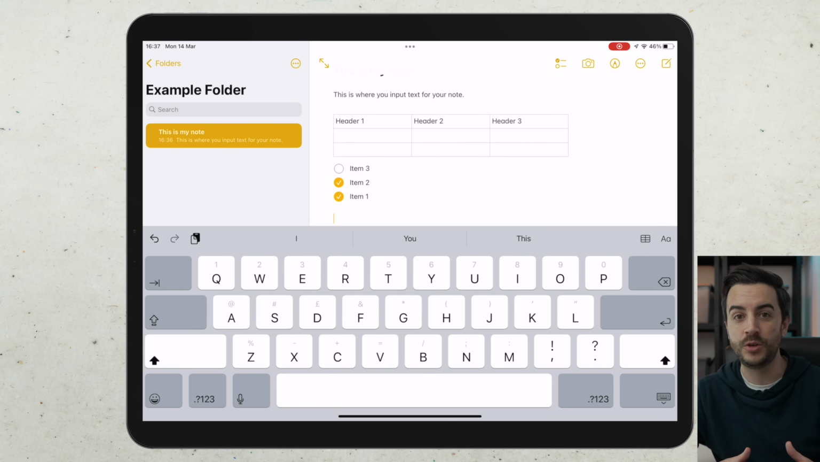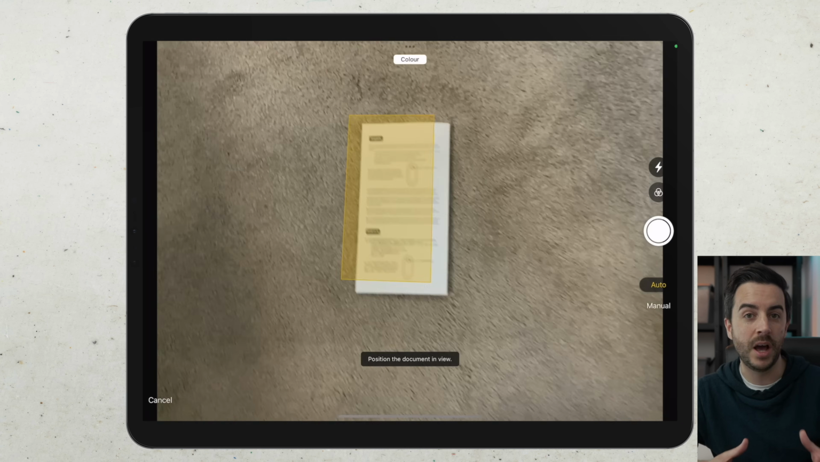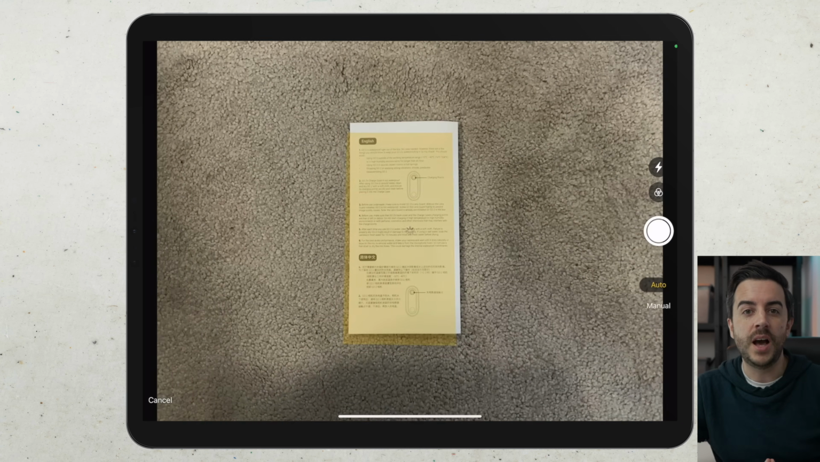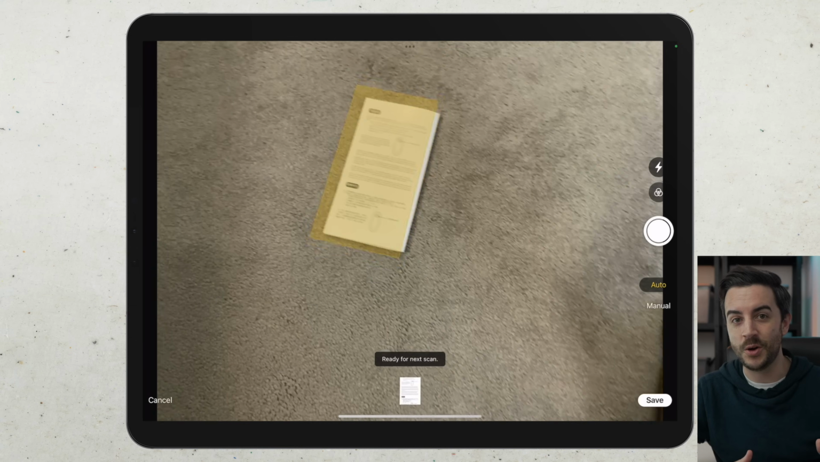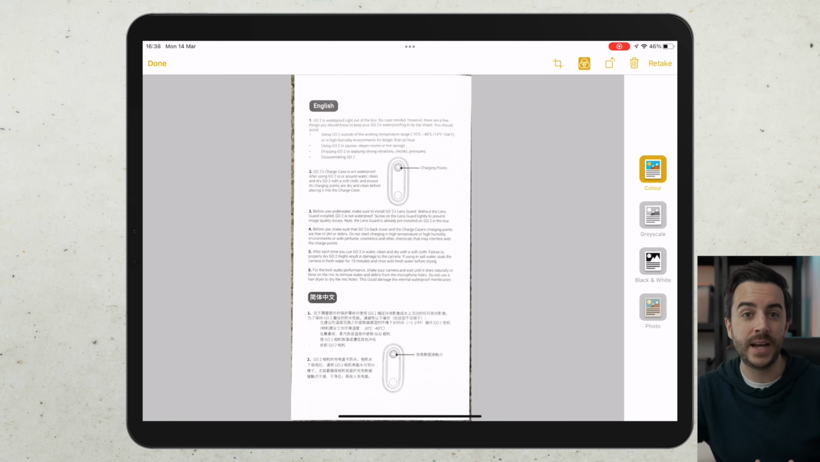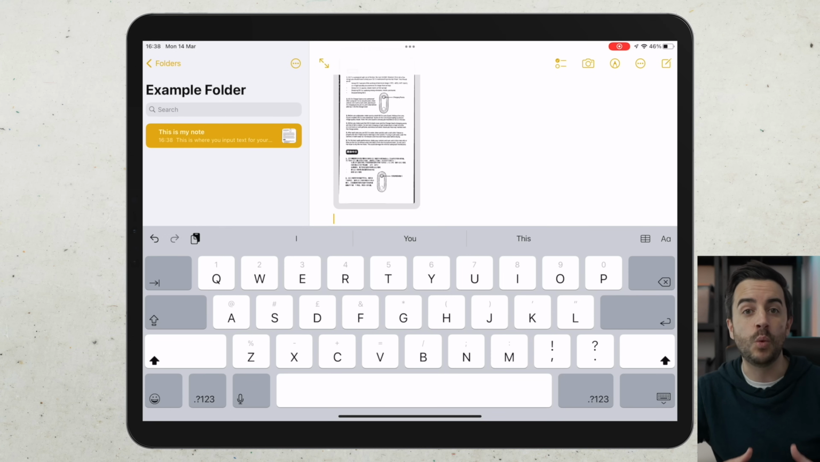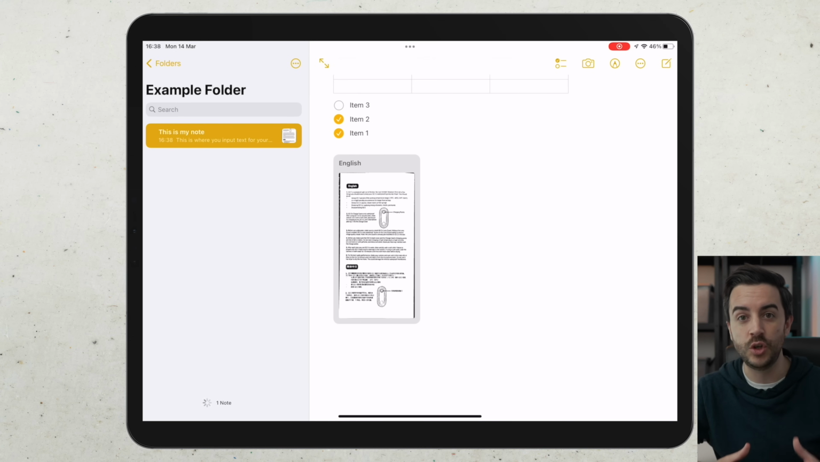If you tap the camera option, you can input an image. If I choose Scan Documents, I can use my iPad to scan a document. I typically recommend putting the document down on a contrasting color surface like a dark table or carpet if you know you've got a white document, for example, and the iPad is pretty good at figuring out the best way to scan your document.